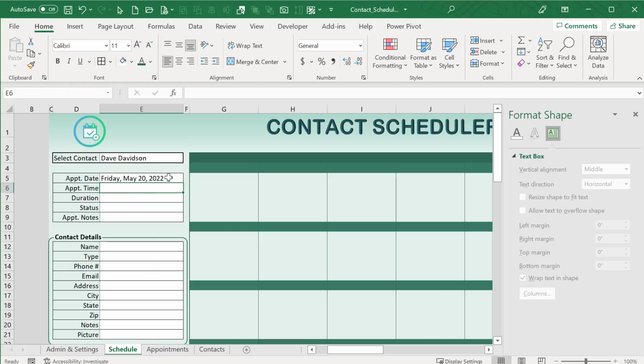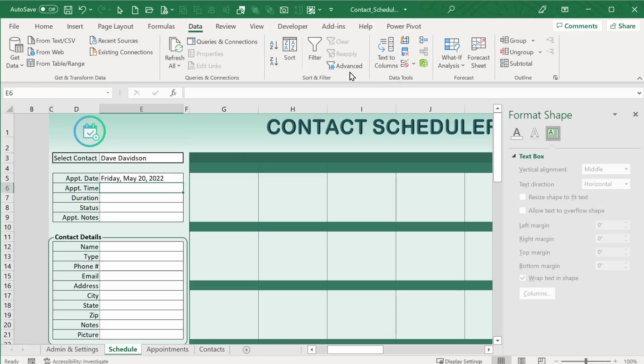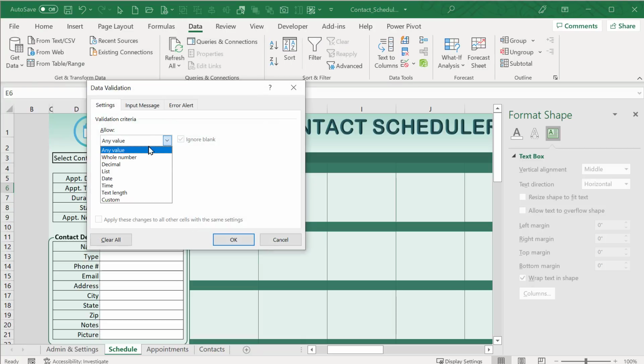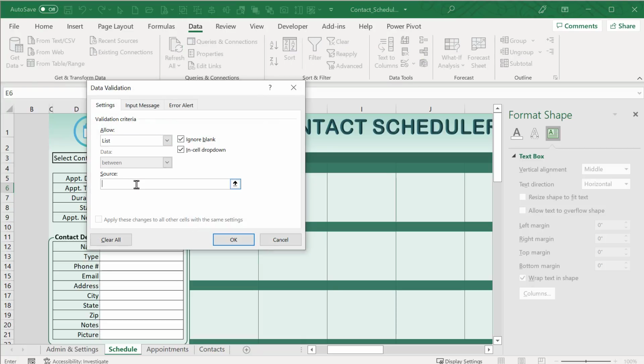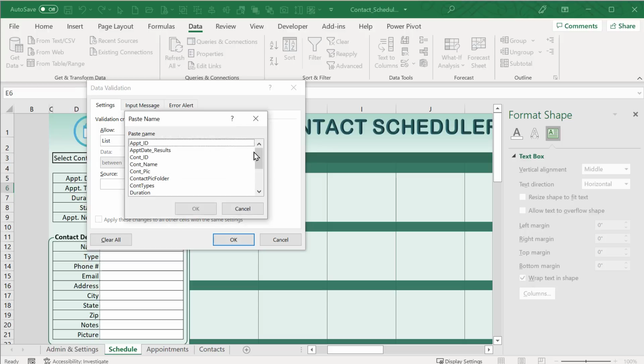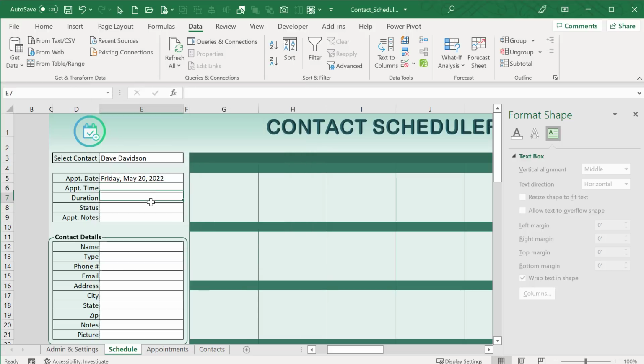I want this to be appointment time. We also have another one called appointment times, right? So let's go into the data validation here. Again, choosing list. And this time it's going to be size. So if we want to make sure, right, we want to look down here. We have one called times. That's based on the admin screen, that list of times.